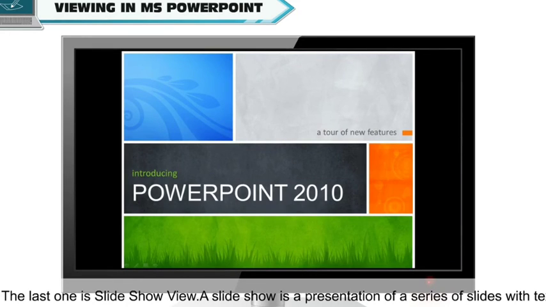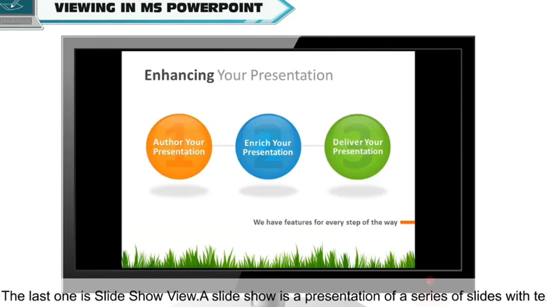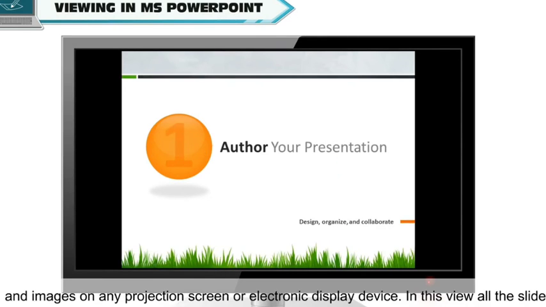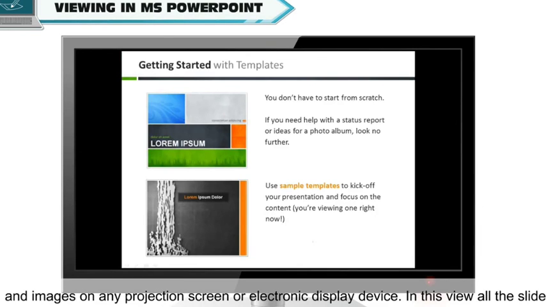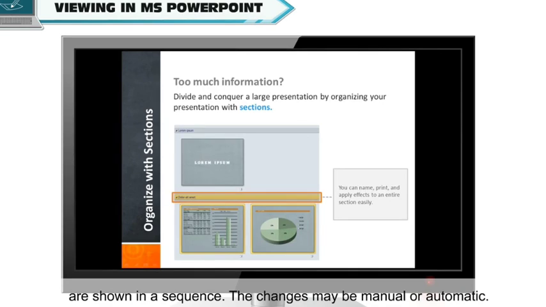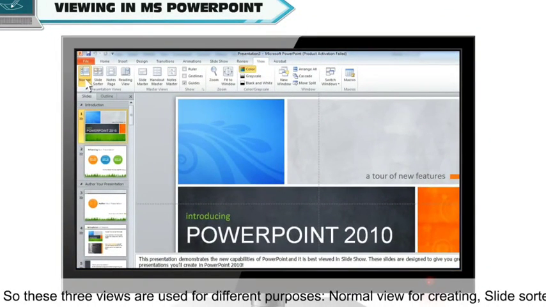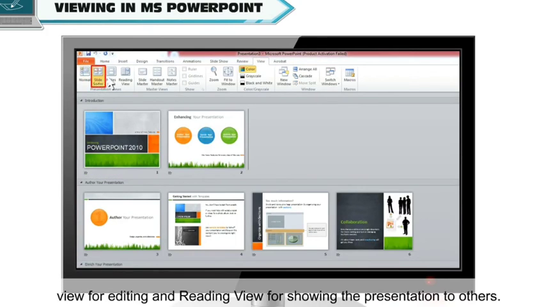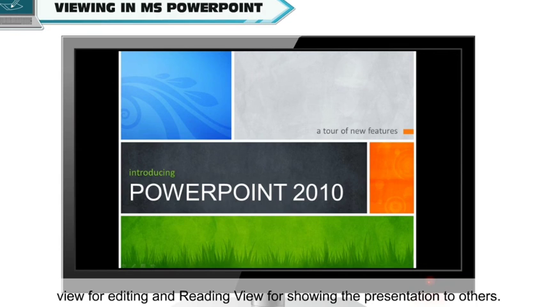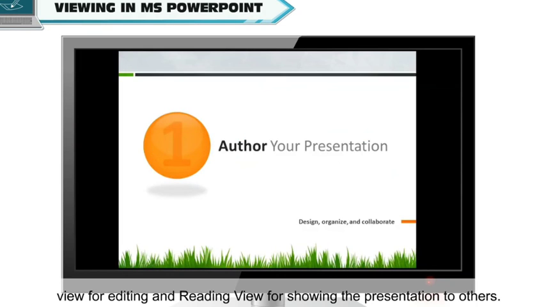The last one is slideshow view. A slideshow is a presentation of a series of slides with text and images on any projection screen or electronic display device. In this view, all the slides are shown in a sequence. The changes may be manual or automatic. So these three views are used for different purposes. Normal view for creating, slide sorter view for editing, and reading view for showing the presentation to others.